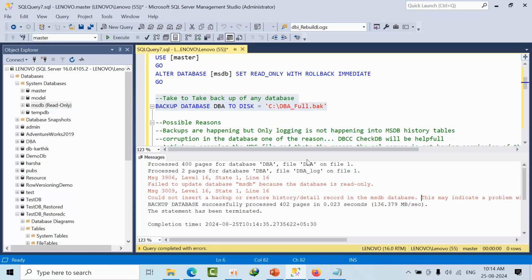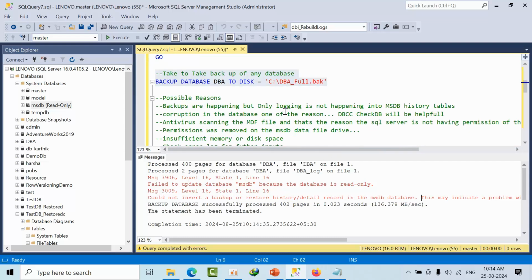There are some possible reasons why I'm getting this. Backups happen, but logging is not happening to the msdb tables. That's the reason we are getting this error. One reason is corruption in the database. Corruption in the hard disk due to bad sectors is another; we need to check from the Windows end, or change to a new hard drive. If it is corruption in the database files, DBCC CHECKDB might be helpful. Other reasons are antivirus scanning the mdf file, or SQL Server not having permission on that file.